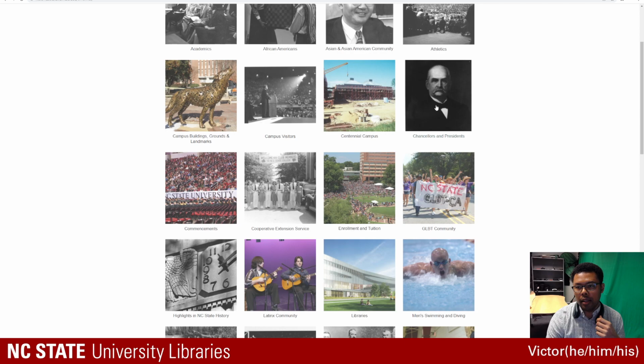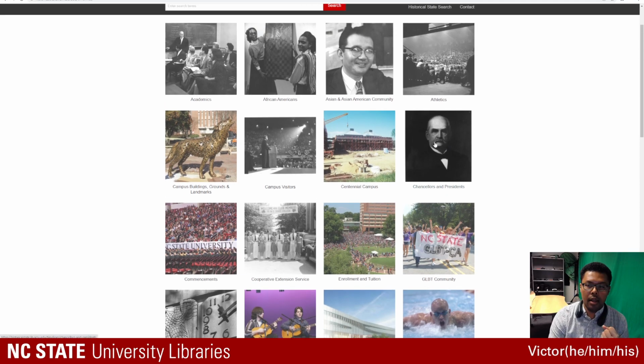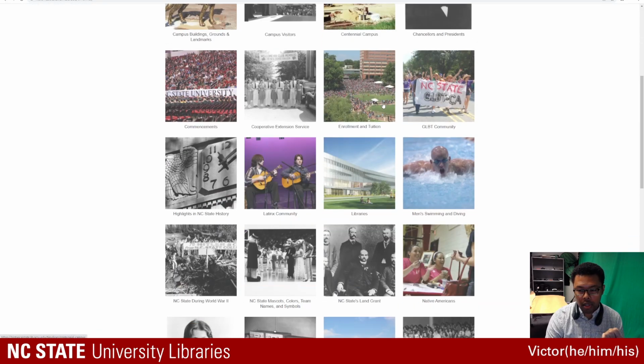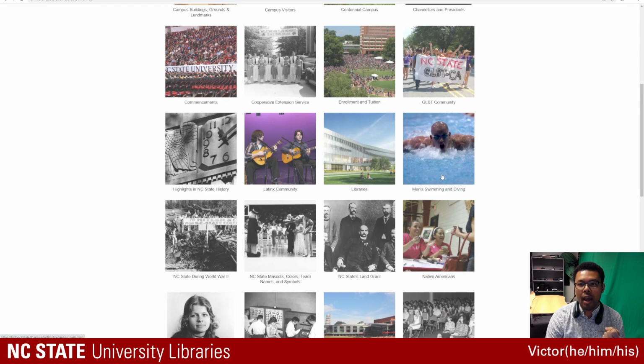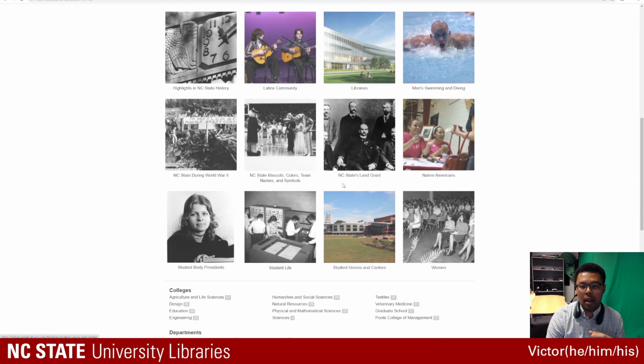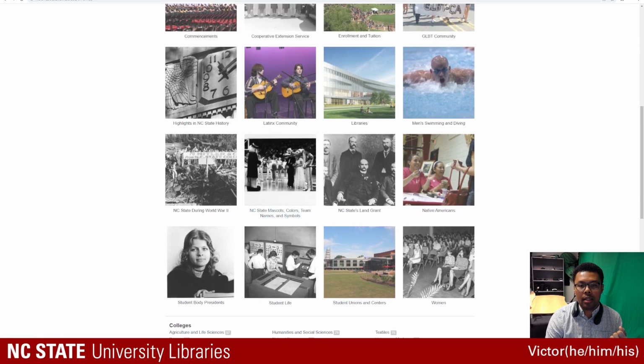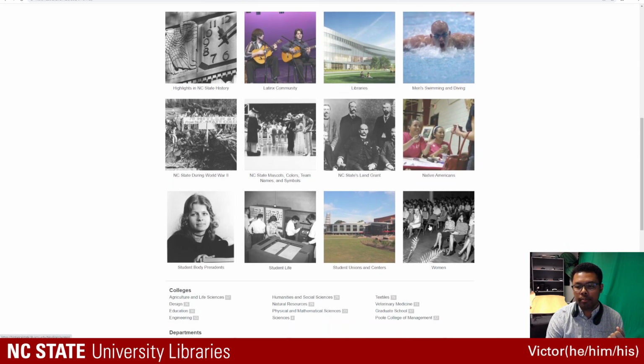You can see here chancellors and presidents, Asian and Asian American community. We recently have subgroups of anything pertaining to athletics. So this one's men's swimming and diving, NC State's land grant history, all the student body presidents in NC State history, student life, women, for example. Let's click on women.